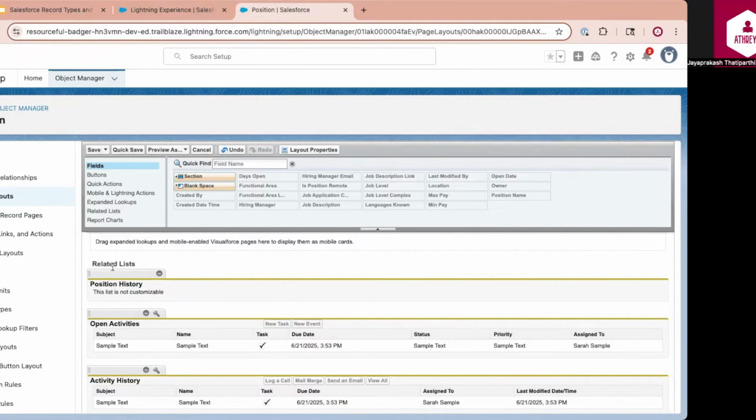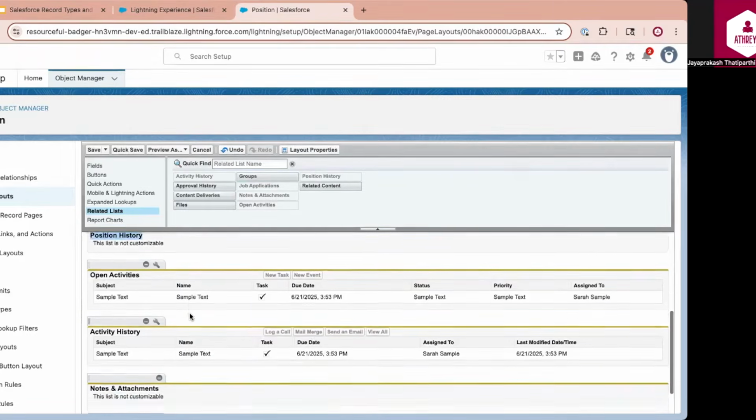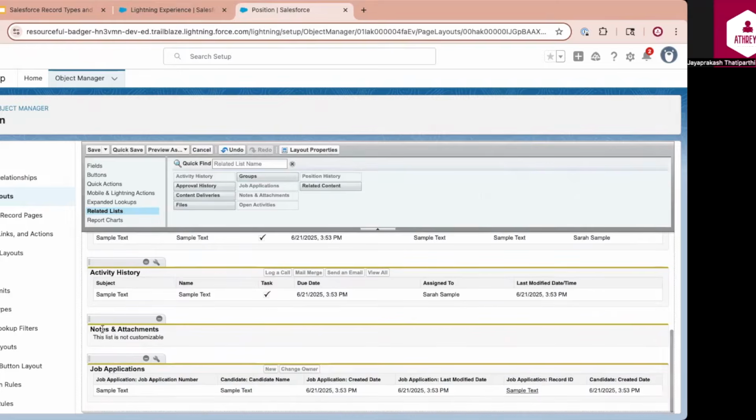If you want to know which objects are the child records for this, you can go to the related list section in your palette. If you see here, all these objects are the child records of the position object. Currently, I added position history, which we got because I enabled history tracking on the object. Open activities and activity history, I'm getting this because I said allow activities on my object. Notes and attachments, I checked the checkbox for adding notes and attachments. That's why I'm getting this section.